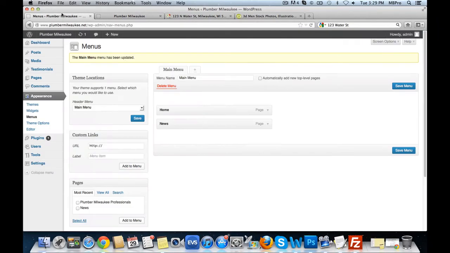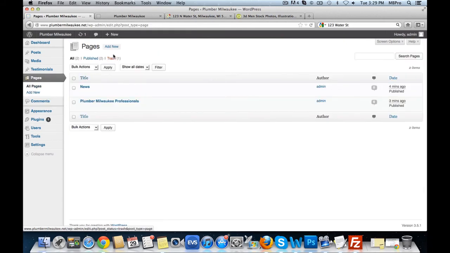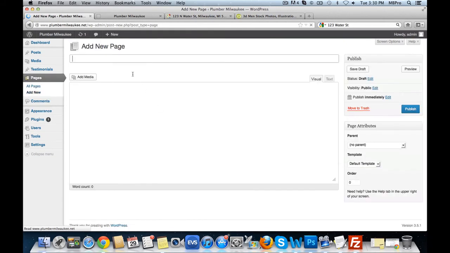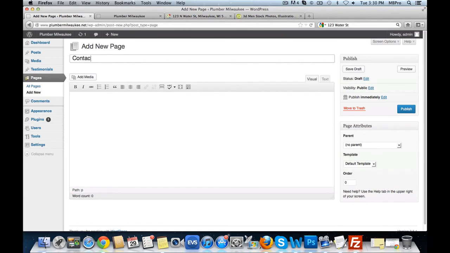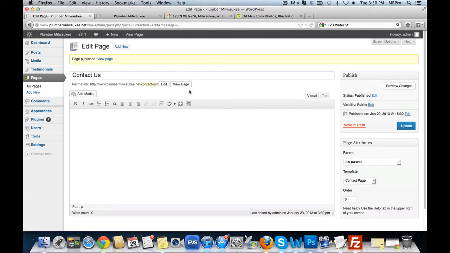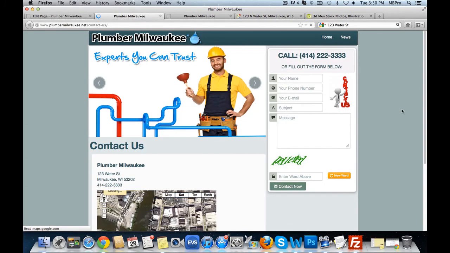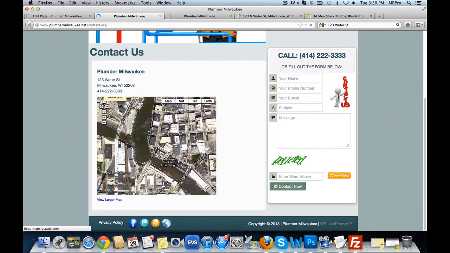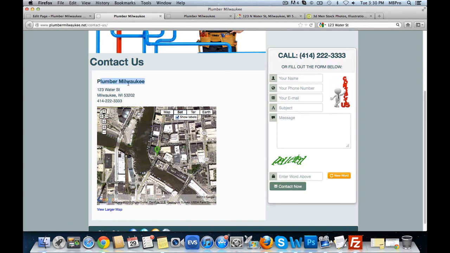So we can create this pretty easily. We come into pages, if we go to all pages, we can hit add new. So I'm going to call this page Contact Us. And now what I like to do is come down to template, and under template select the contact page. And let's just publish that really quickly. And I'm going to view the page. And let's see what we have so far. So by default, we've set up the contact page template to automatically include our company name, our address, and our phone number, along with a Google map.